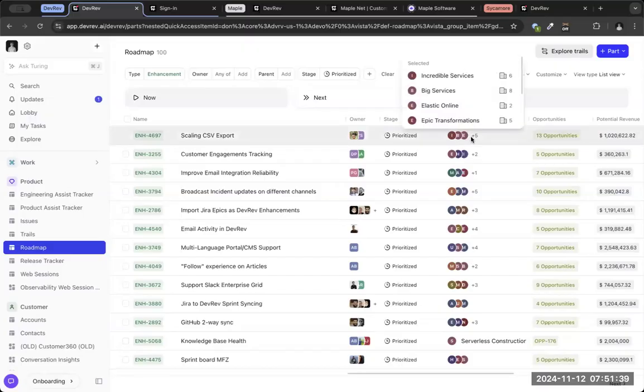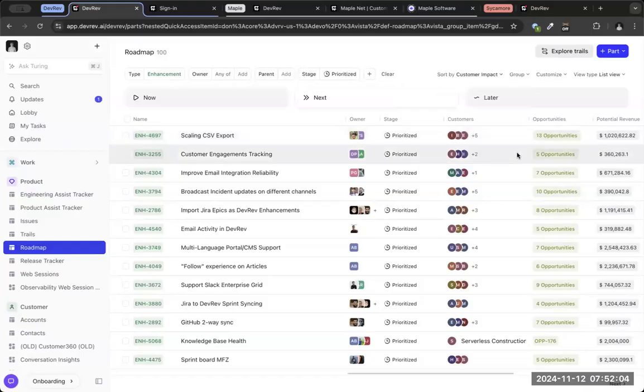These customers that you're seeing, they are living within DevRev for us. We use DevRev entirely. We don't use a Jira. We don't use a Salesforce. But for potential end users, these customers could be getting pulled from Salesforce. The same as these opportunities. This top enhancement we can see has 13 opportunities assigned to it, and the next one has 5.